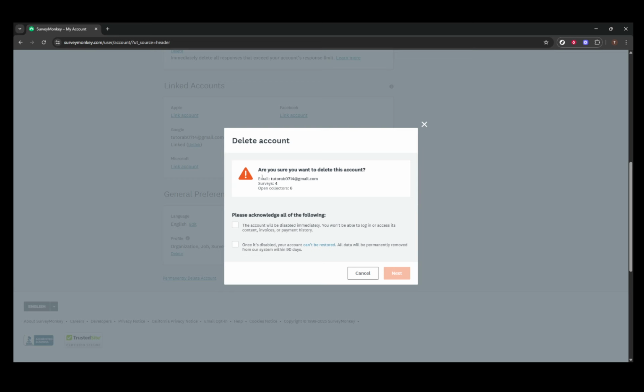Upon clicking the delete option, you'll be presented with a set of warnings. Surveymonkey will remind you that this action means the deletion of all your surveys, data, billing information, and payment history. Be aware that once you proceed, there's no turning back. Additionally, remember that deleting your account won't offer a refund for any remaining paid subscription time. These warnings are serious because the deletion process is immediate and permanent.